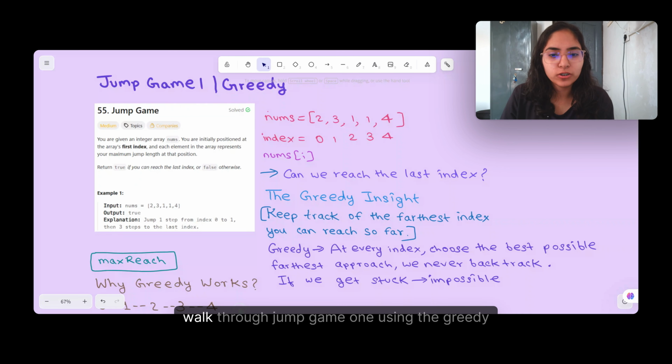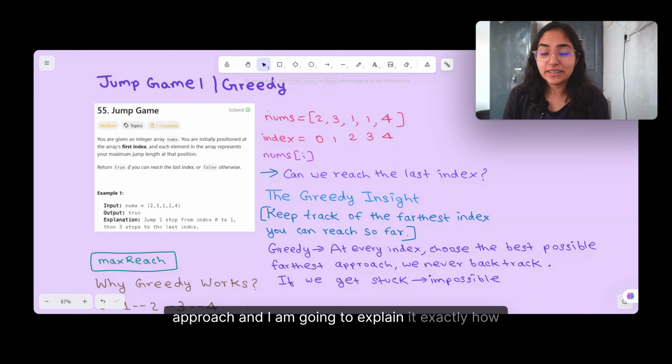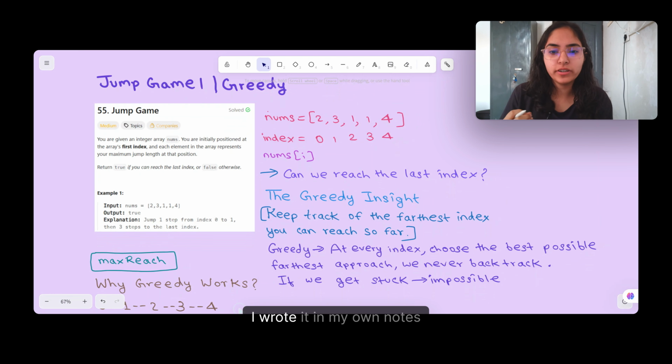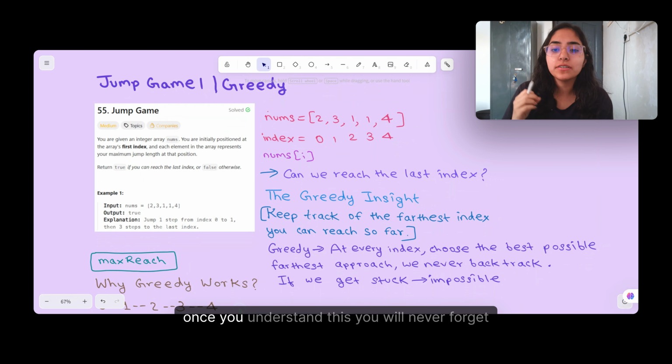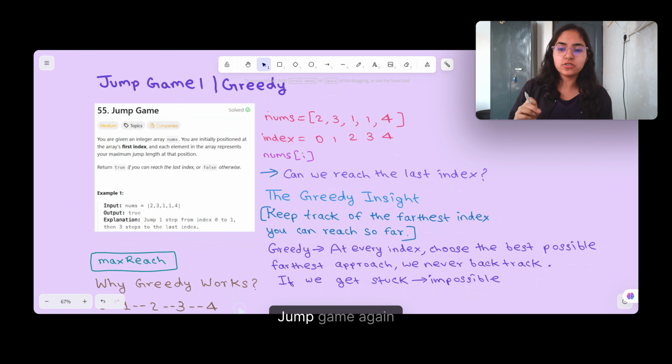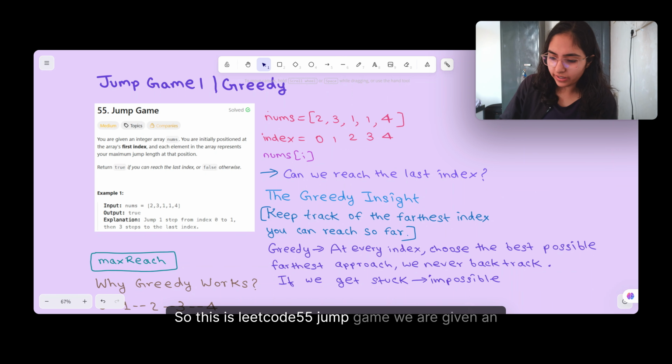Today we are going to walk through Jump Game 1 using the greedy approach, and I'm going to explain it exactly how I wrote it in my own notes. This explanation is super visual, super intuitive, and trust me, once you understand this, you'll never forget Jump Game again. Let's get started. So this is LeetCode 55, Jump Game.